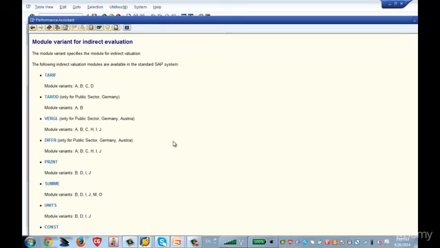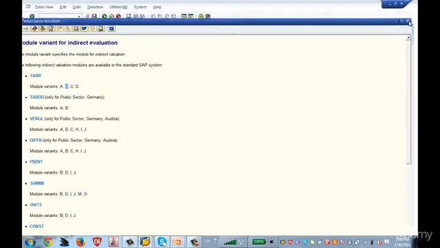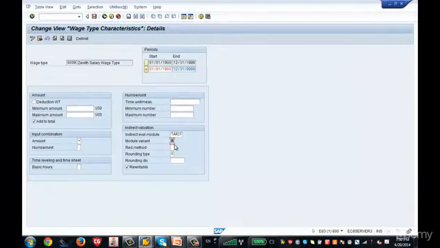These are some of the variants. I am using variant B, and I'll tell you why so that it will be more clear. So this is basically the module tariff, and this is the module variant, which is B. What it does: if you enter these two parameters here, then it will take the amount from a table, which I will show you now, and then update infotype 8.